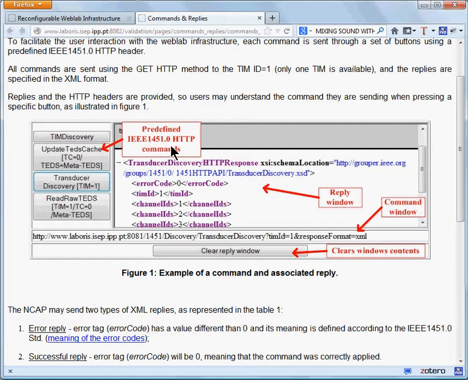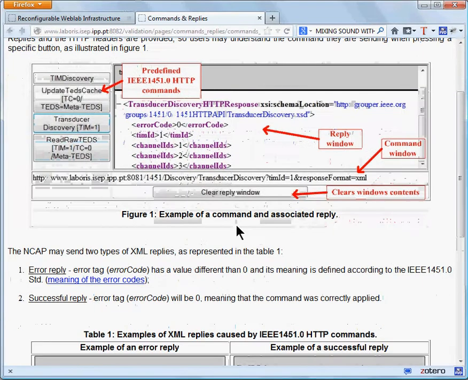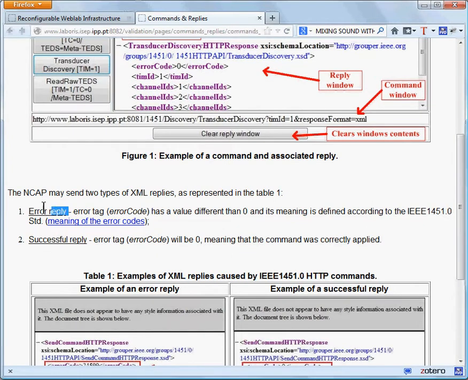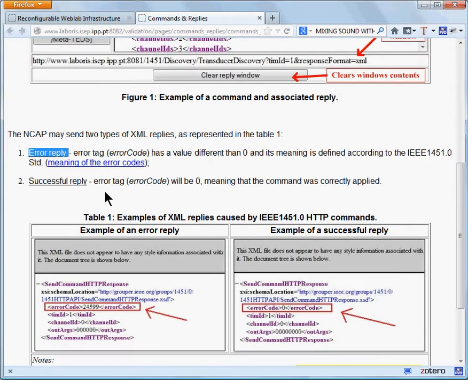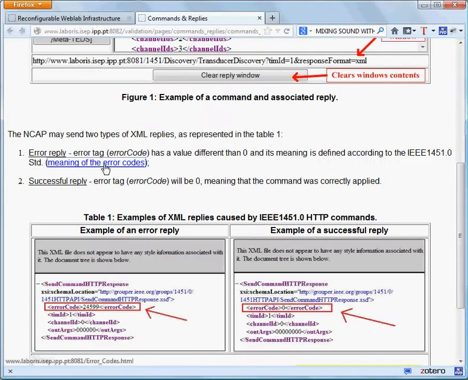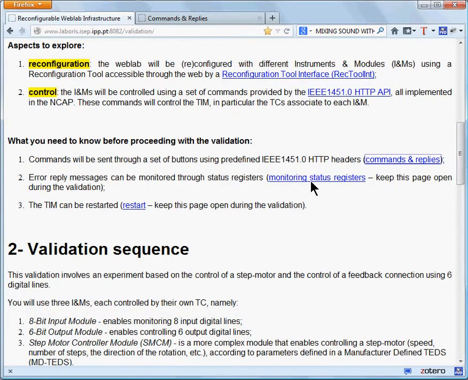After sending a command, you can have 2 types of replies: an error reply or a successful reply. You can see an error reply here in this page. The error code will be different from 0, and if the error code is 0, it means there is no error and the command was issued correctly in the infrastructure. The meaning of the error codes will be available through this link. You'll see later.